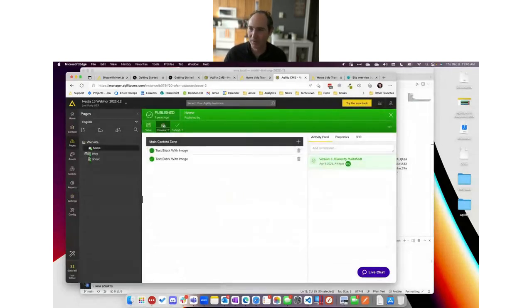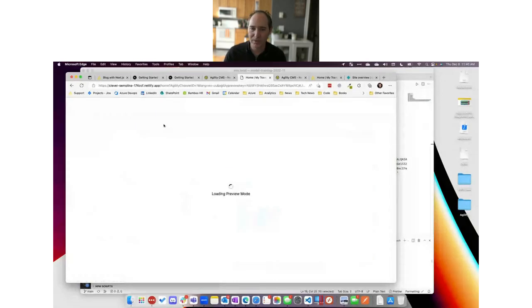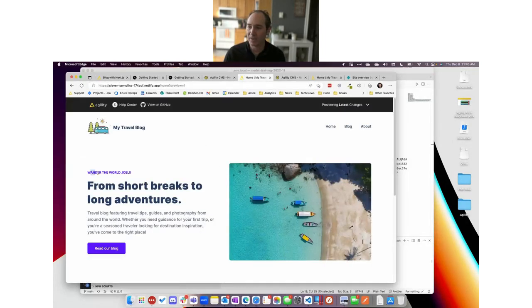Okay, so let's just double check that this is going to work. This is going to go to Clever Semolina, whatever that means. Launch it into preview mode, and now preview mode is working just fine. You can see I've got my preview stuff, and if I kick out of preview mode, it works. So Netlify and Vercel both work with preview mode out of the box, and the deployment process to it is really, really easy. So that's awesome.